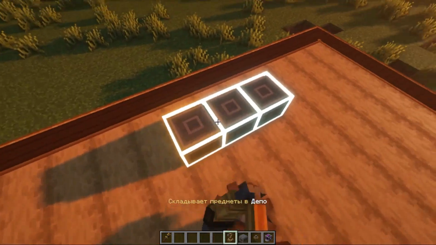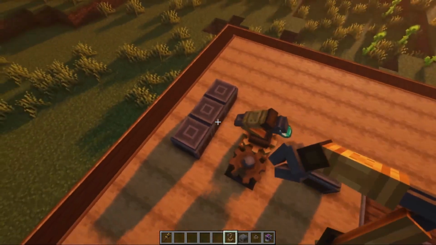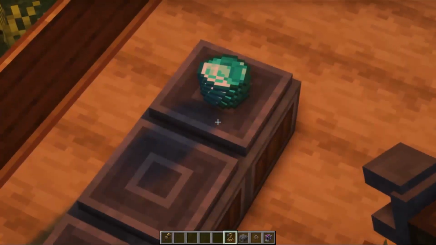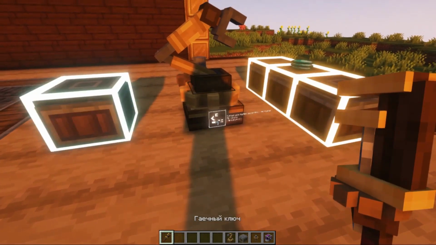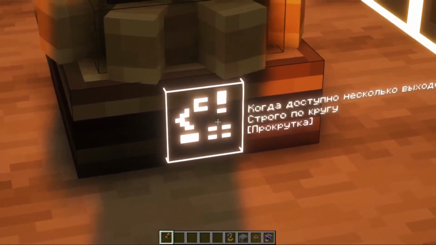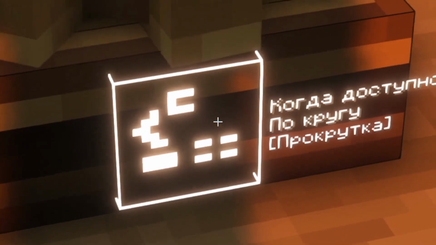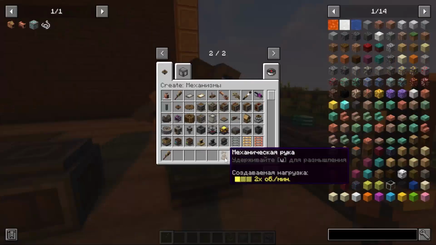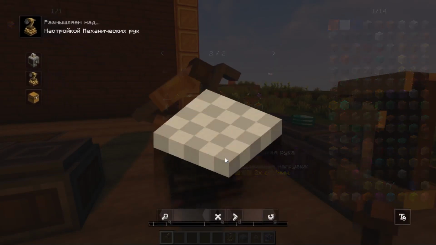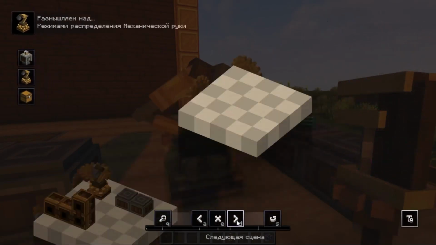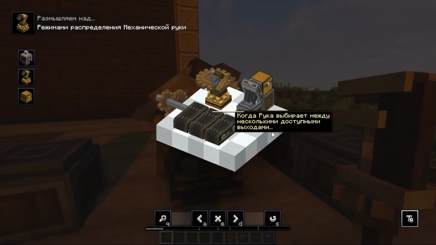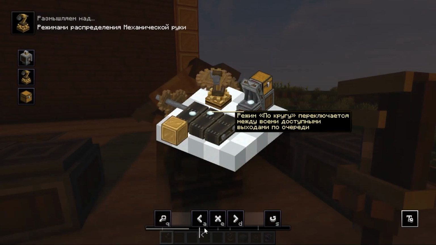Sometimes there are situations where we have several exits and the hand puts objects randomly. If you are not satisfied with this, then take a wrench and point at the lower part of the mechanical arm, and you will see the modes. You can change them by rotating the mouse wheel. In the inventory, hovering over the mechanical hand, in the menu of hints you will find the following scene, where each mode of operation of this hand is described in detail.